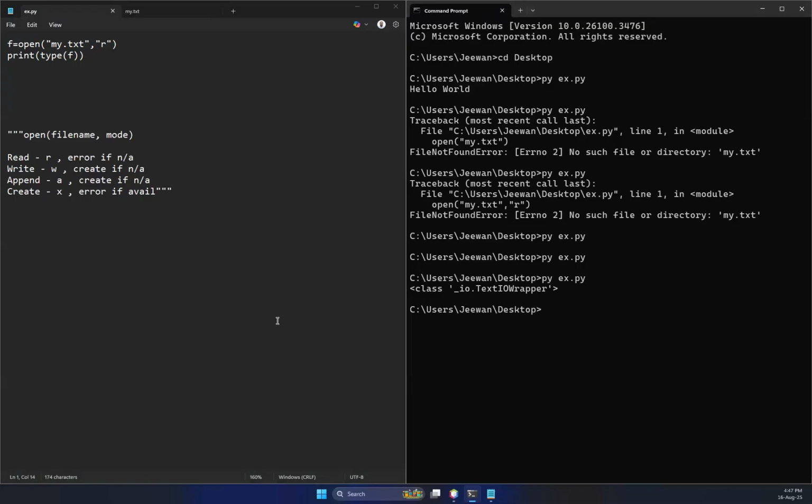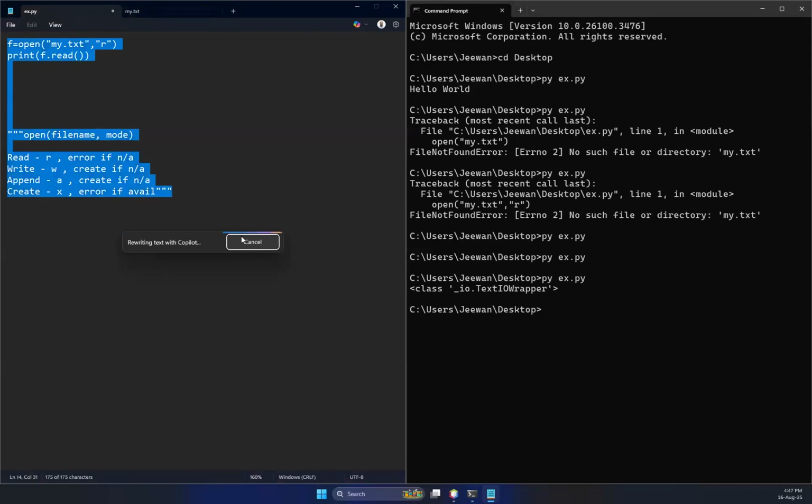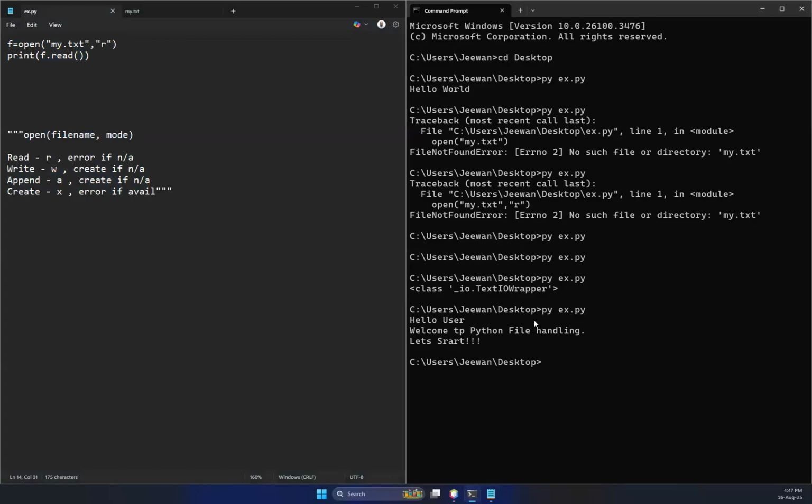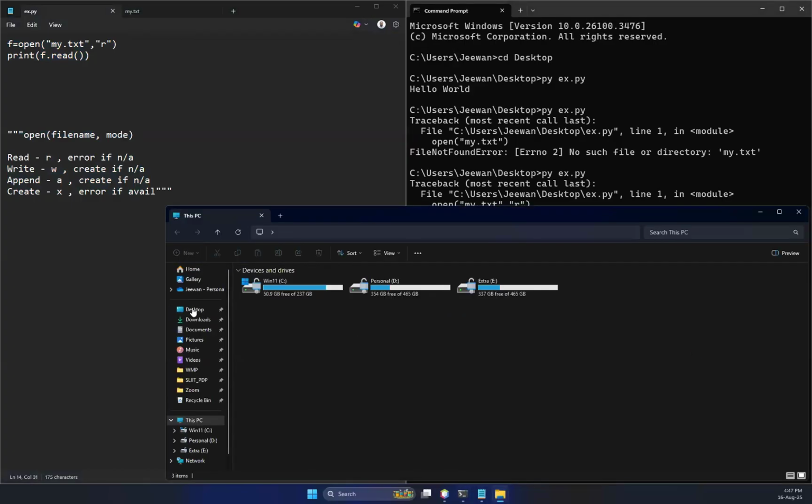Right. Then if you want to read it, you could call the method f.read. Then it would read everything written inside the file. Right now, both files are in the same place.